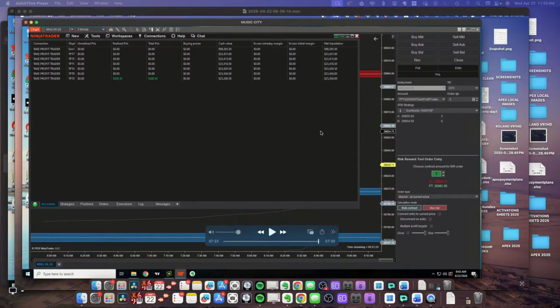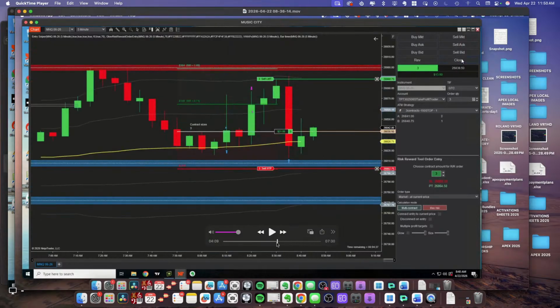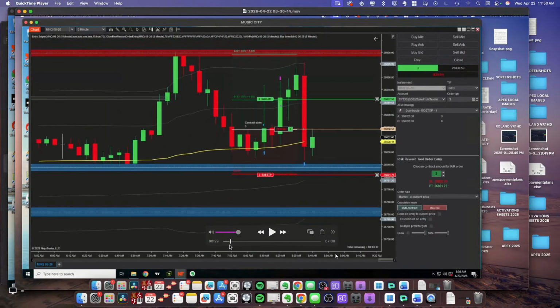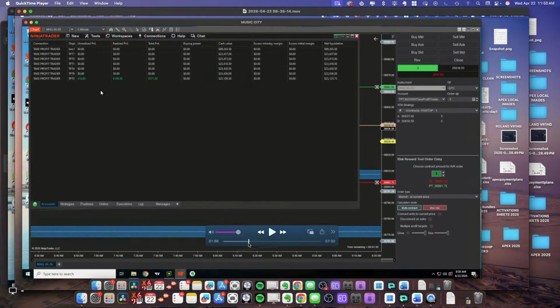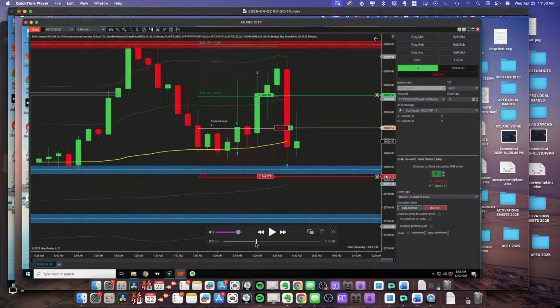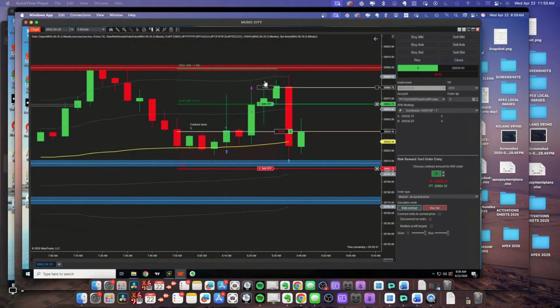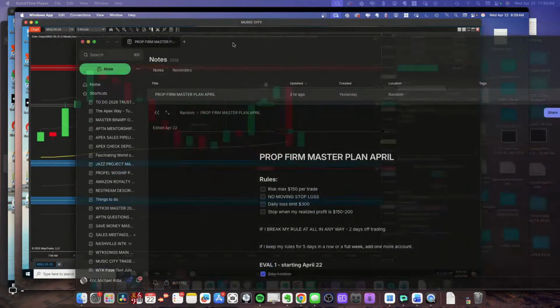My problem has been I just add a whole bunch of accounts and then I just go crazy, y'all. I like spray and pray, basically, is what I was doing. And I keep adding contracts. So here are my basic rules for this week.